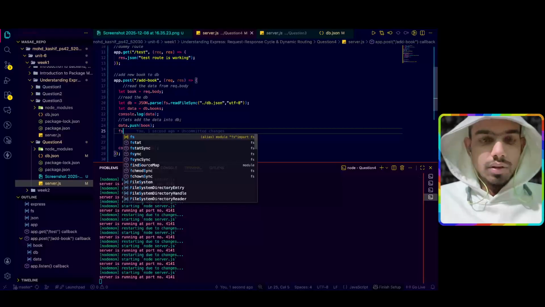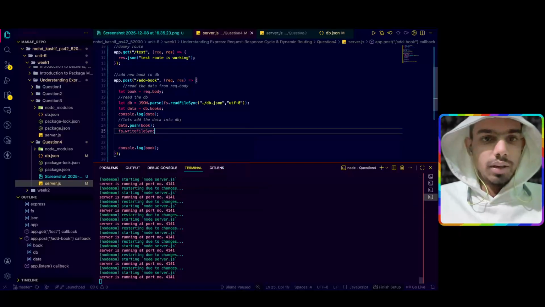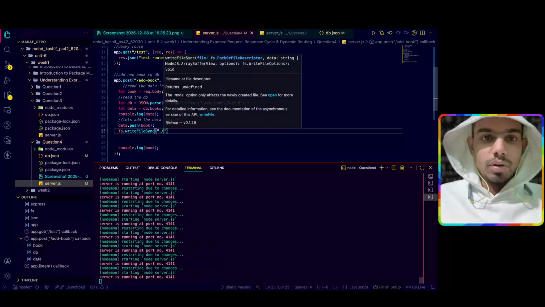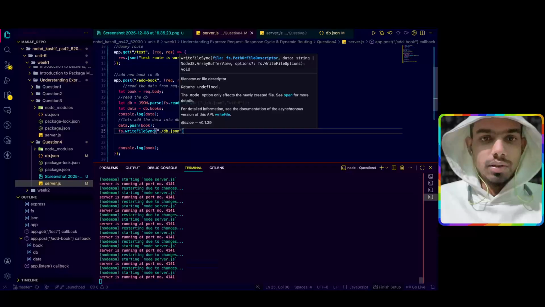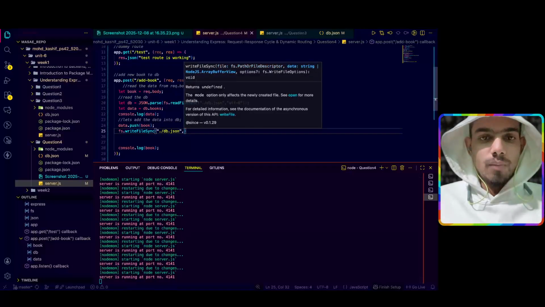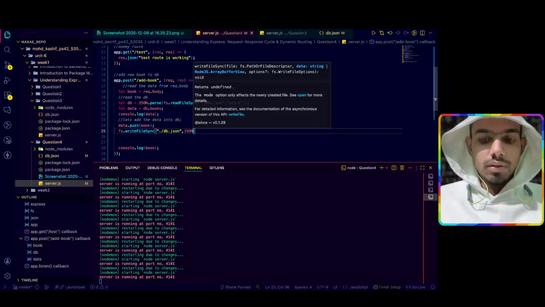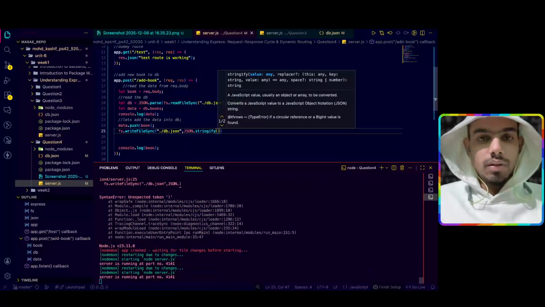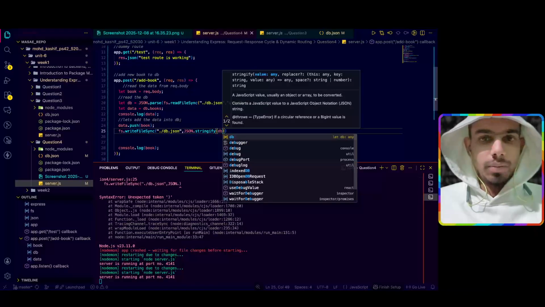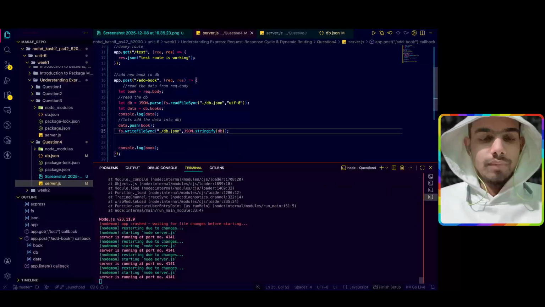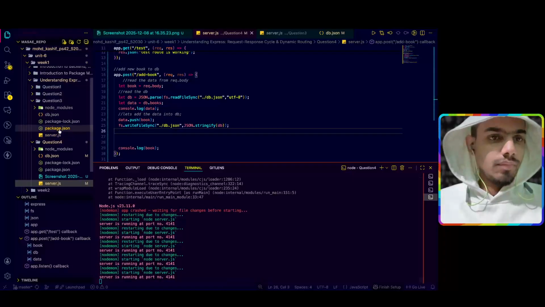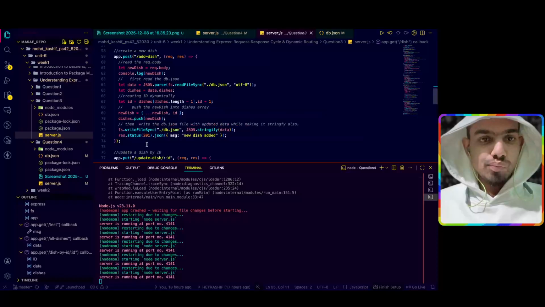fs.writeFileSync, ./db.json, JSON.stringify, and we need to write this db. fs.readFileSync and change data.